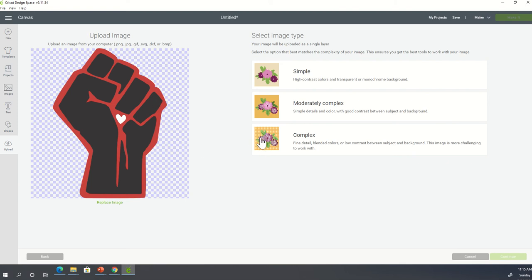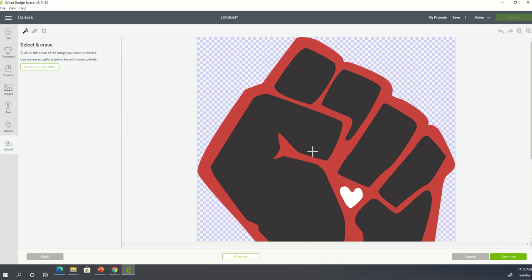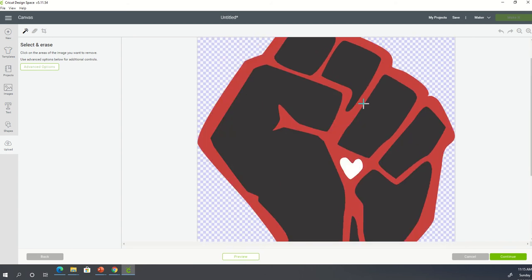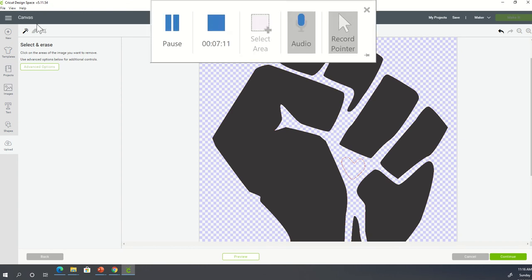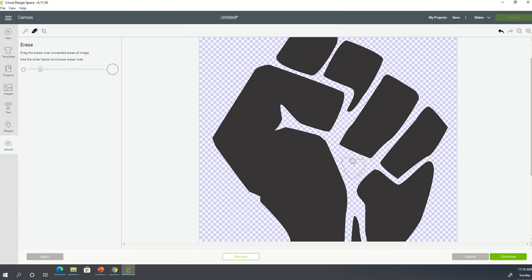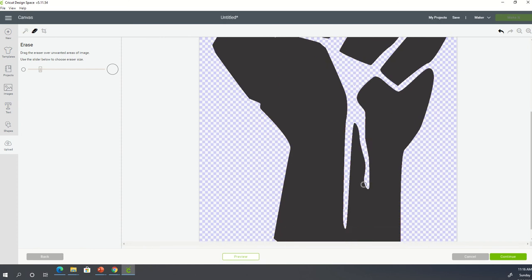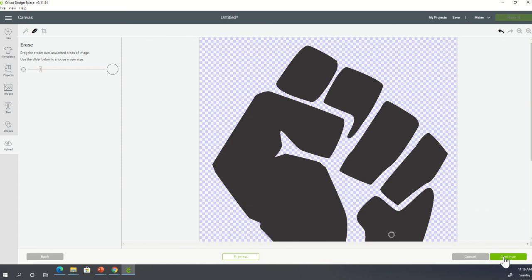So we're going to hit complex here and then continue. And when you get here, right now there's no background to this image, okay? So what I'm going to do is click this little crosshair. I'm going to click in the red area to get rid of the red area, and then I'm going to click to get rid of this heart, okay? Then I'm going to get an eraser so that I can go around and get rid of the heart altogether. Okay, so now I would be able to continue.